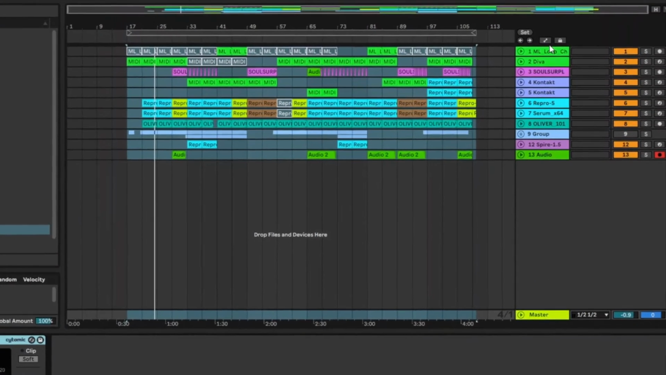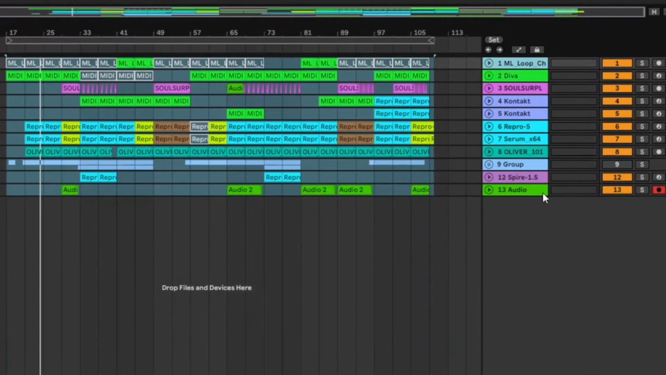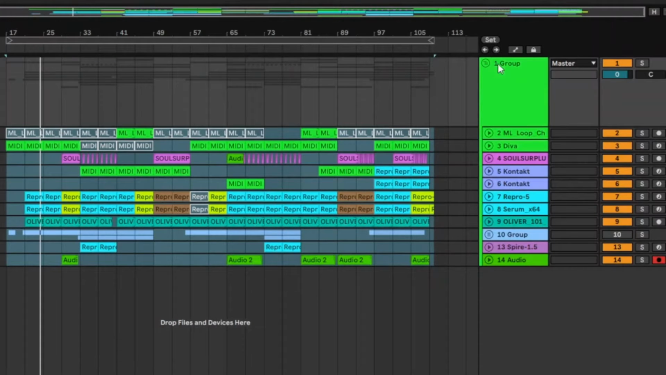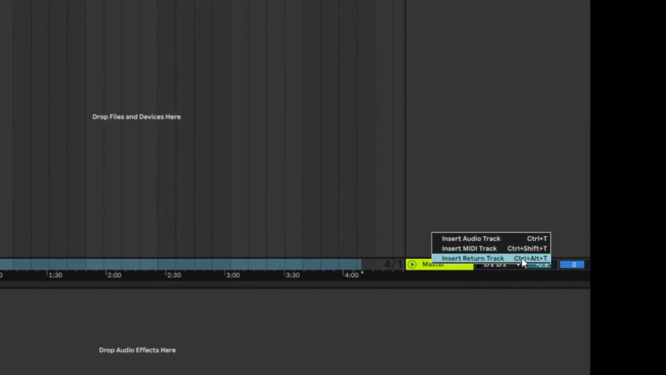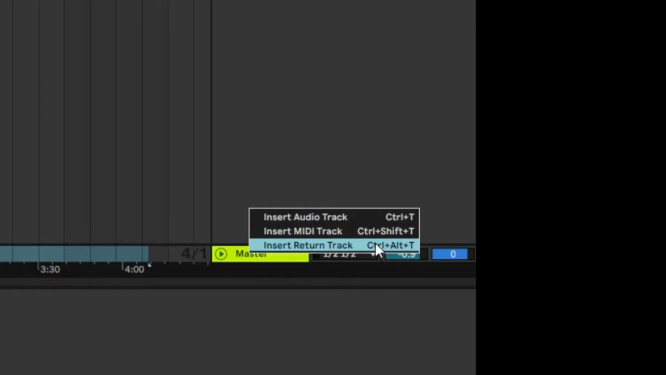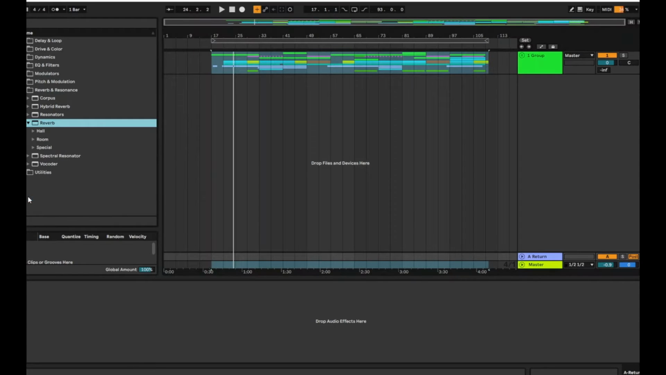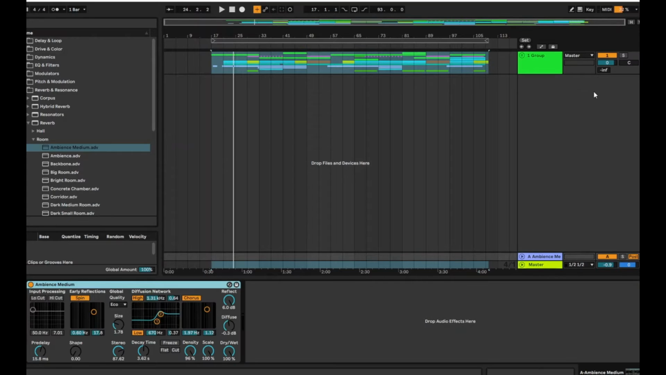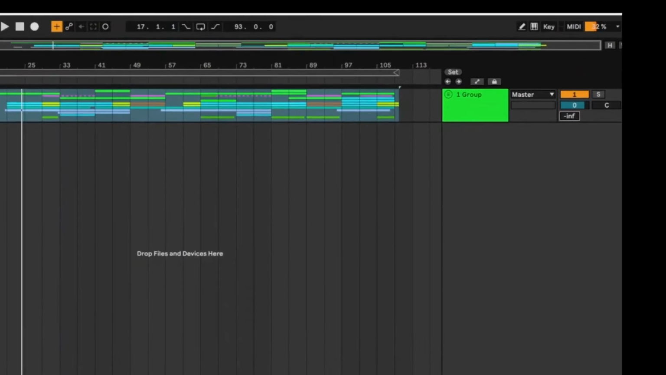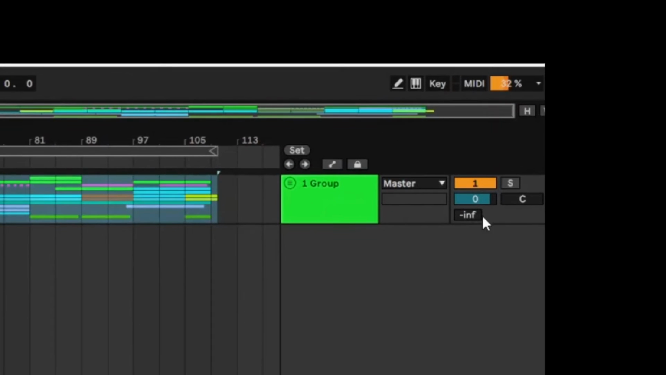What we're going to do is select all of these tracks. Control G will group them into a single bus. Then we're going to right click in here and create an insert return track. I'm going to drag any of the ambience ones. Now let's hear how it sounds, and I'm not expecting it to sound too good, but what we're going to do is send all of that reverb to the bus, all of it.